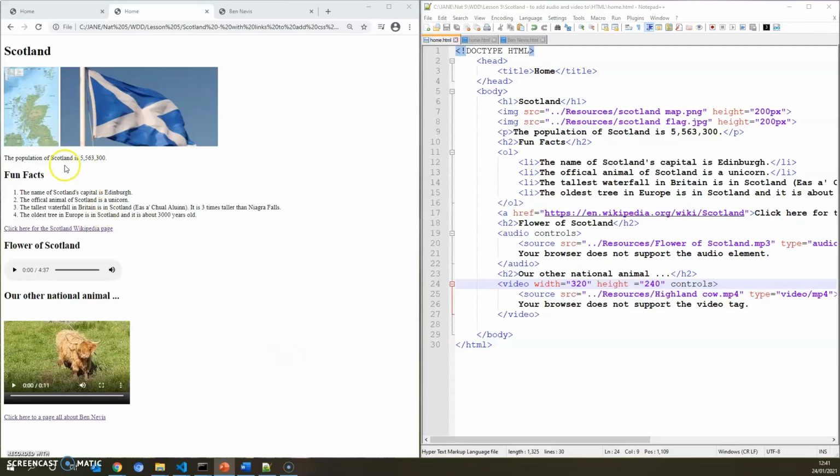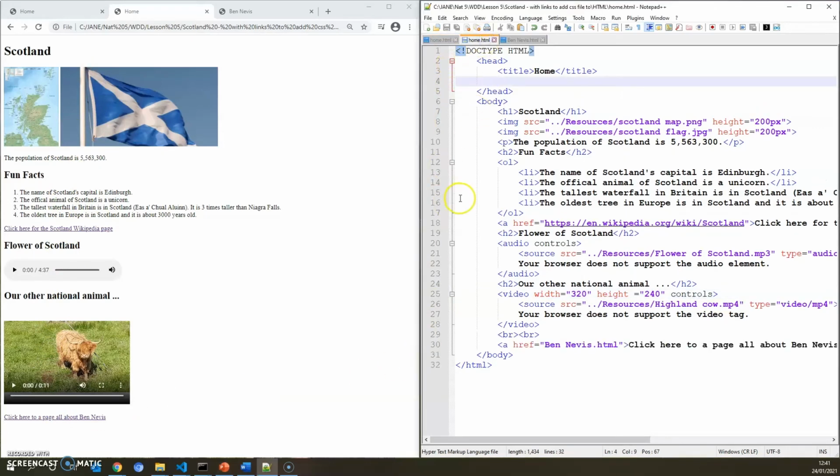Here is my web page for Scotland, and here is my file for it. Okay, I've got my audio file, I've got my video file, and now I am going to create a CSS file.